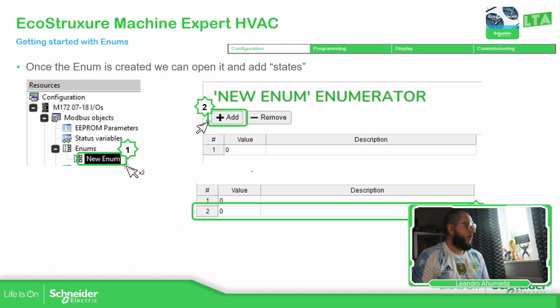Now that we have the enum and we named it, inside we have a tabular thing, like a table, and we just add values, add rows. In each row we can configure the value and the description. The value will be true or false, or the value 0, 1, 2, and the description is the text that we want for the enum. So if it's 0, I'm going to put the word closed, and if it's 1 or true, I'm going to have the value open. Simple as that. And then we just link the enum to a specific variable that we have in the status or in the EEPROM.